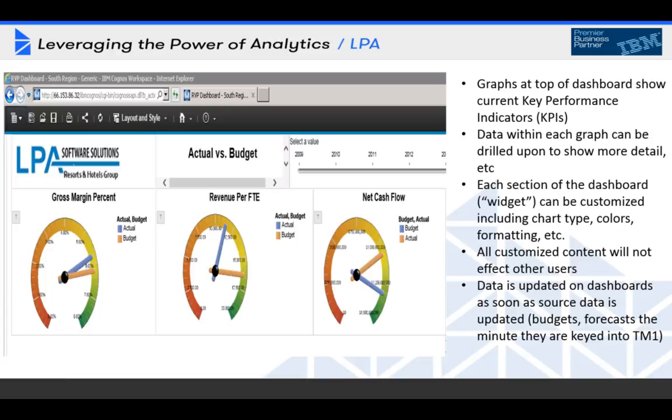Drilling in on just that top section, we're looking at certain key performance indicators. So within the organization, for this company, gross margin percent, revenue per FTE, and net cash flow were something that they wanted to push out across the company and have those be KPIs that everybody were able to see and able to drill down upon.